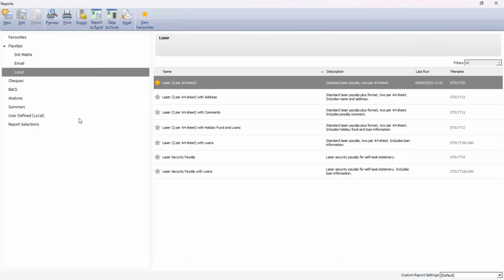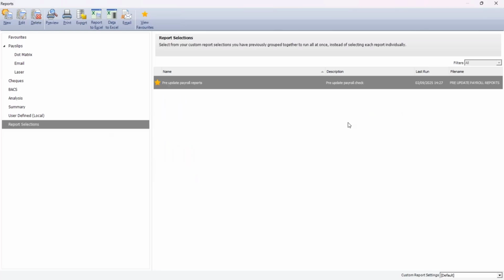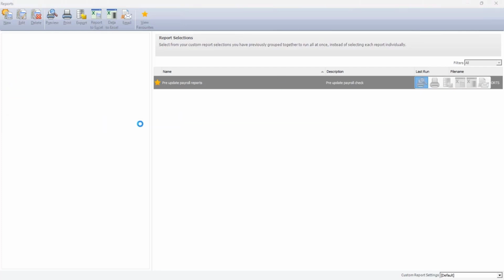Now, just a bit of a top tip around the report, and the steps to create one of these will be linked in the handout as well, so make sure to get those downloaded. But if you do have reports that you run in every pay period, you can create a report selection. To show you how that looks, what that will do is run all of your reports in one go. You can also save them as a singular file as well.